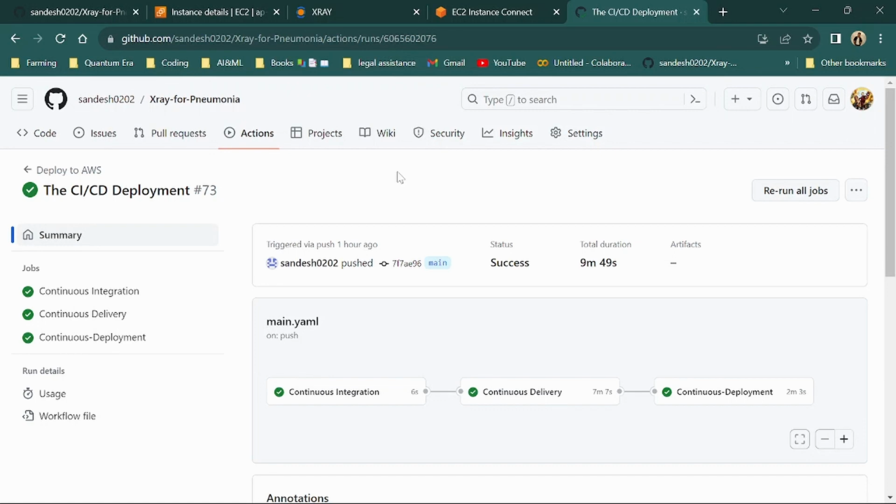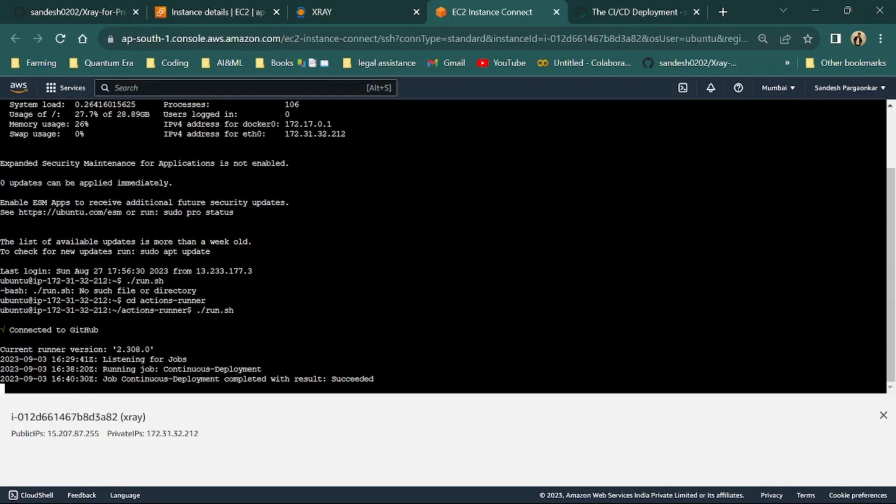This is how CI/CD will look in your repository. All three components have been successfully run. These first two sections were run on GitHub Actions. They built the image and sent it to ECR, and then this deployment section was run on the EC2.